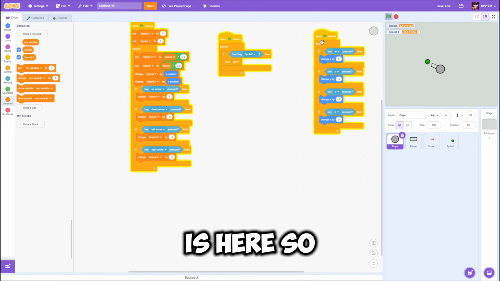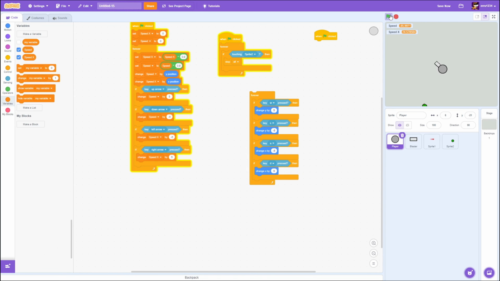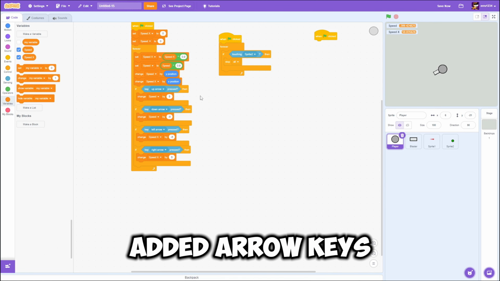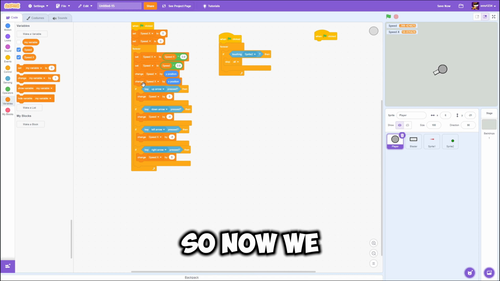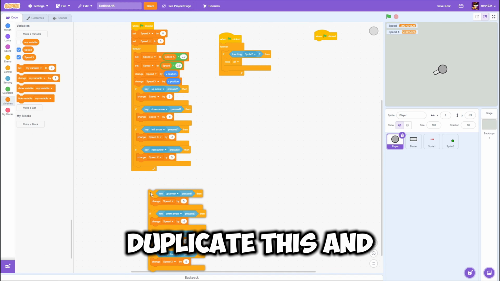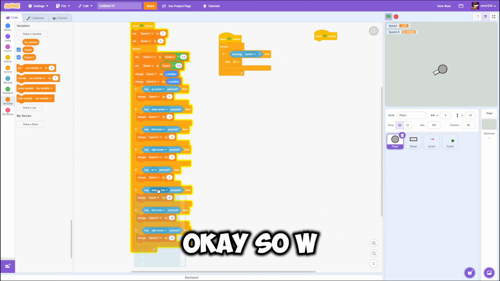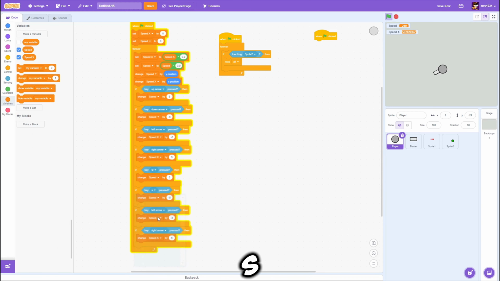But still this is here, so we take this out. Oh no, I added arrow keys. Okay, so now we duplicate this and we make WASD. Okay, so W, S, A, D.